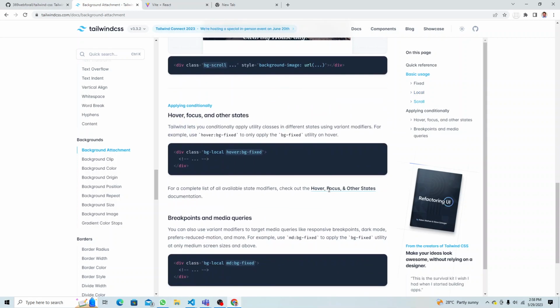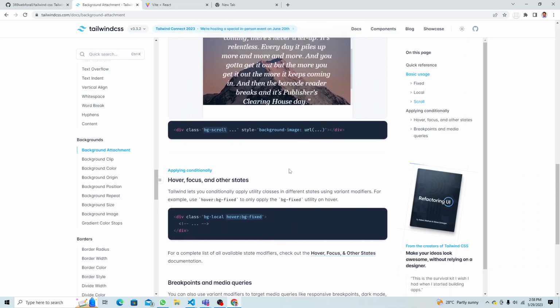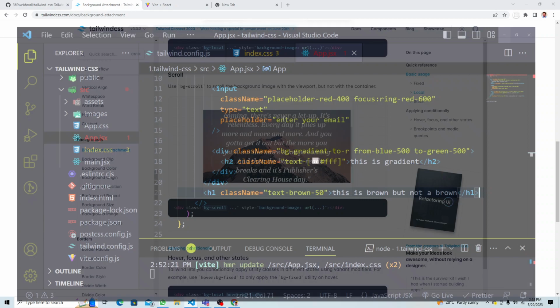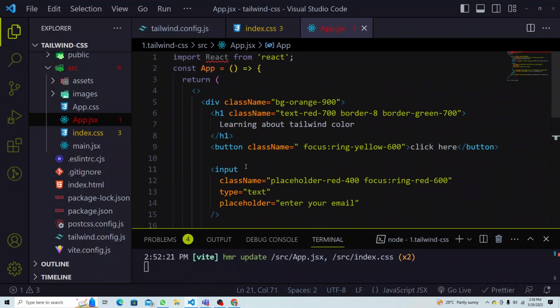Okay, so let's go back. Let's look at how we're going to apply the image to the background in React. That is a little bit of a headache. So let's do that.